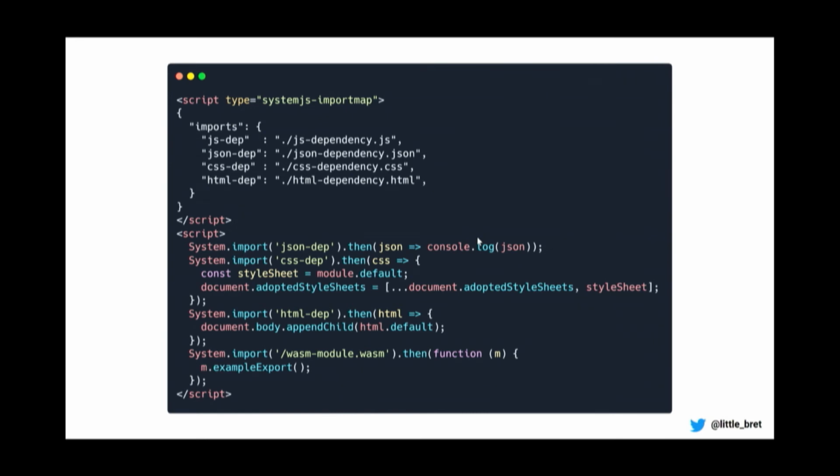I say that with a small caveat. HTML imports is not fully implemented yet. There's an open PR right now for System.js. A guy here in the audience wrote that PR, so I'm feeling like I've got to make sure I'm saying this accurately. That has not landed quite yet, but everything else works right now in System.js.